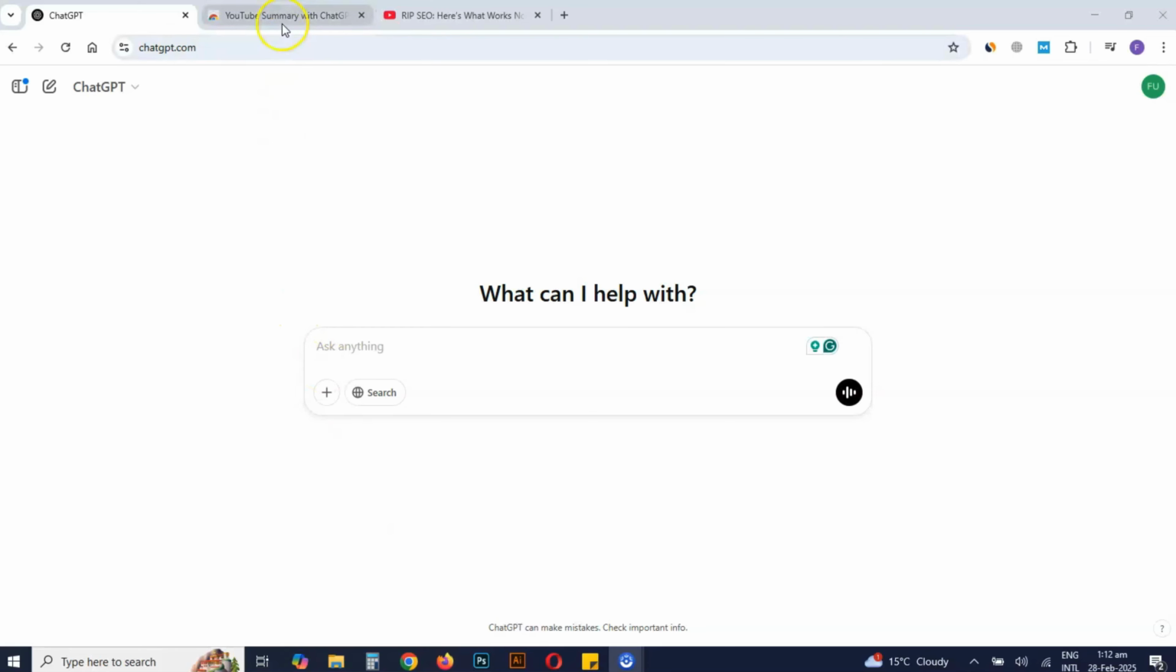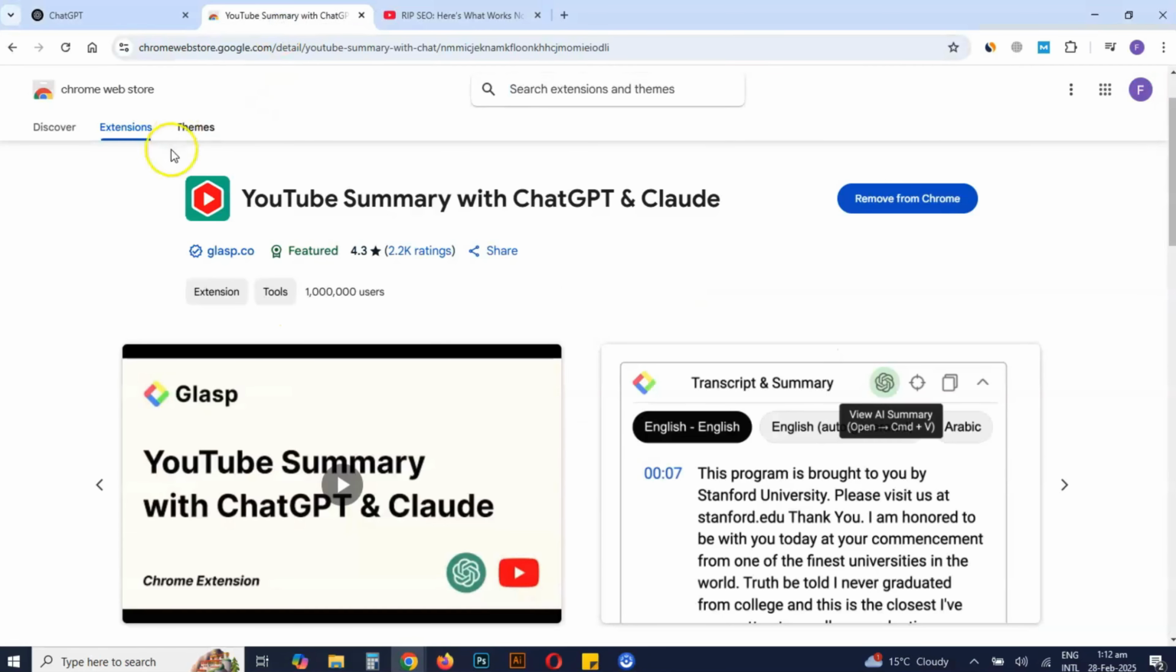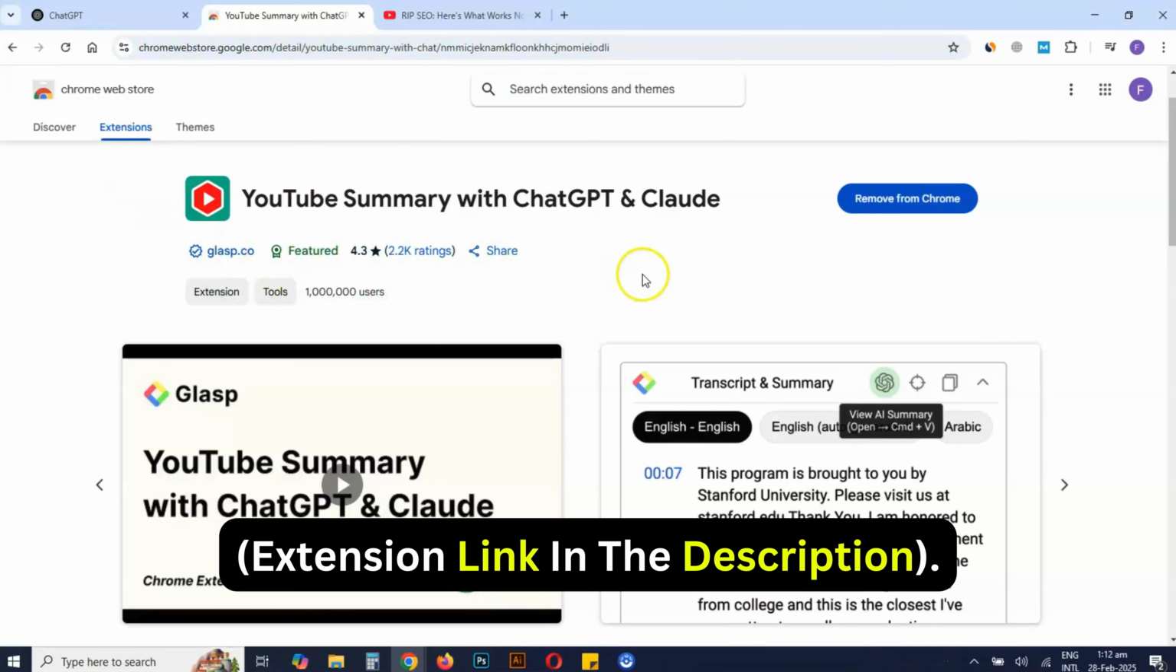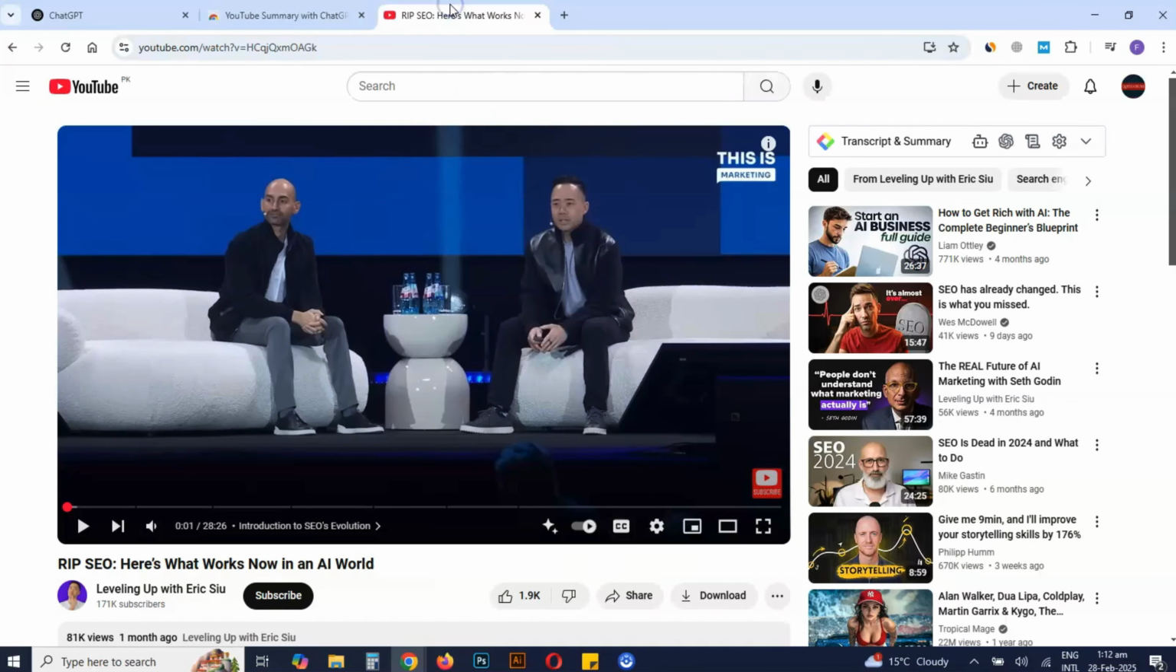Let's get started. First, you need to install this Chrome extension on your browser. It allows you to quickly generate transcripts and summarize YouTube videos. Once you install it, you should see a transcript and summary box on the right side of the video.